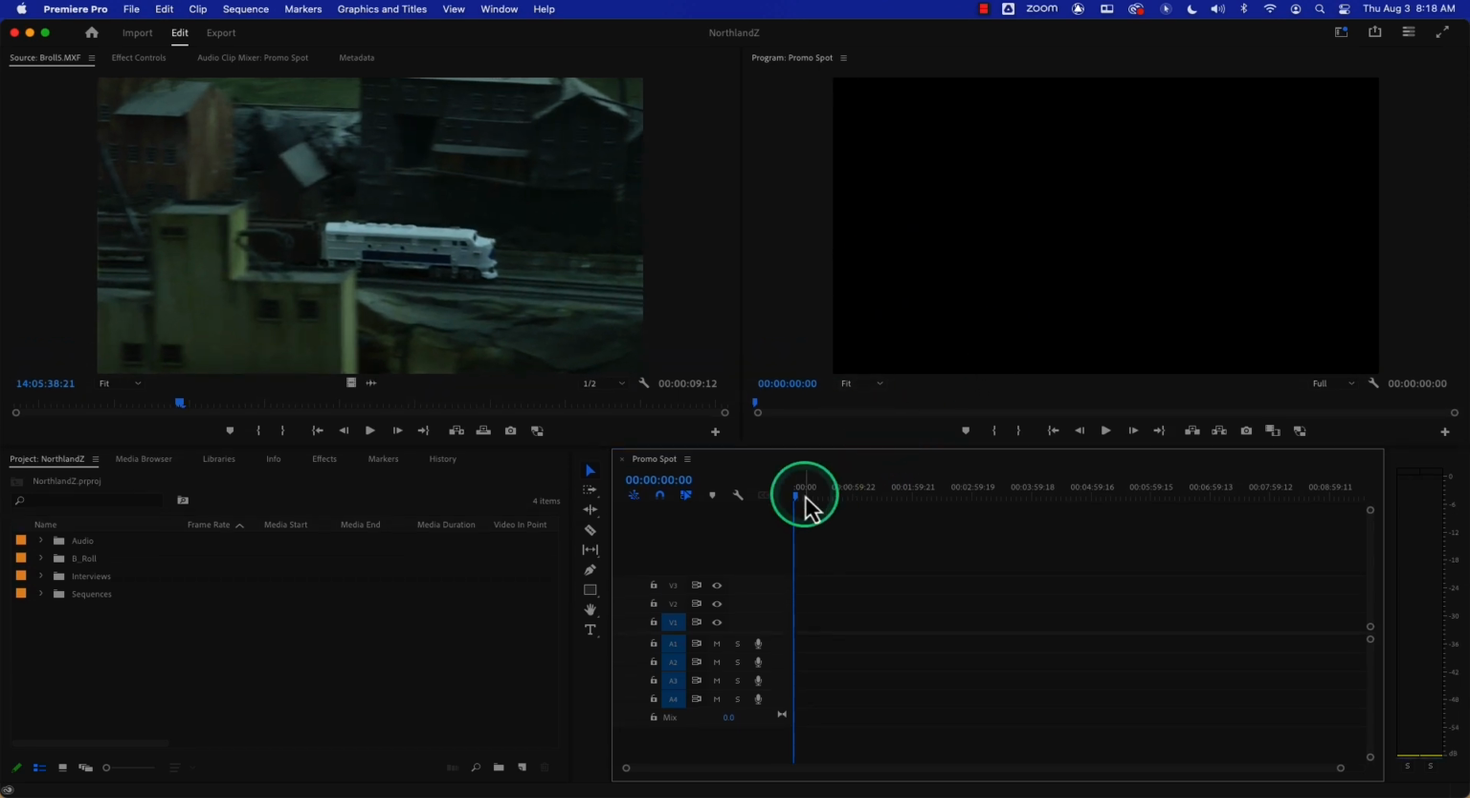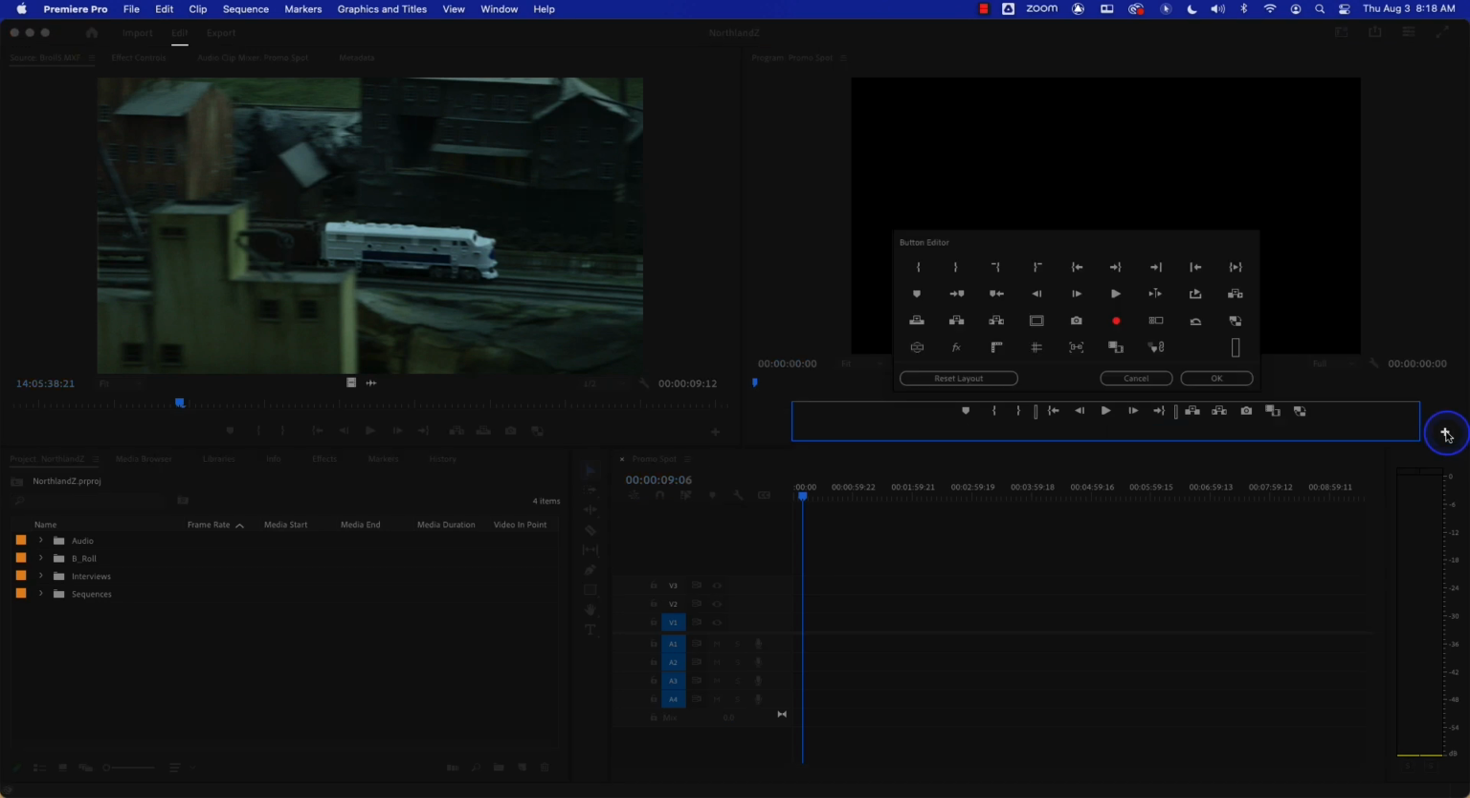You'll notice that I have a sequence that has nothing going on here, and I have a source window here, and there are little buttons on the corner here, and these little buttons will allow us to add more buttons. And so this little plus here adds buttons. So let's see if there's any other buttons I want to add. So we're going to open this thing called the button editor.